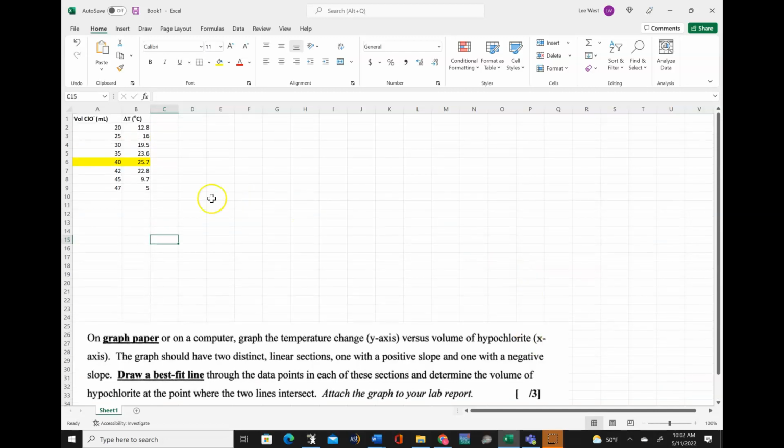So if you're going to use Excel, or Google Sheets, how you're going to set this up is you want to put your x's in the first column and your y's in the second column. And you'll note that I've gone ahead and made it obvious where the values are that perfect mole ratio where I got the maximum temperature change, and that's going to be important later.